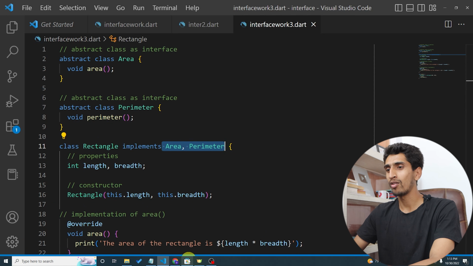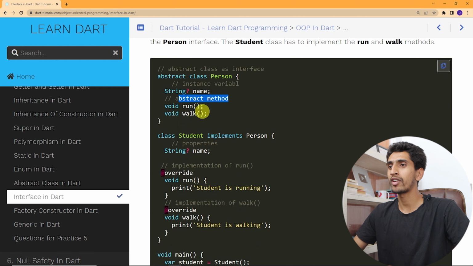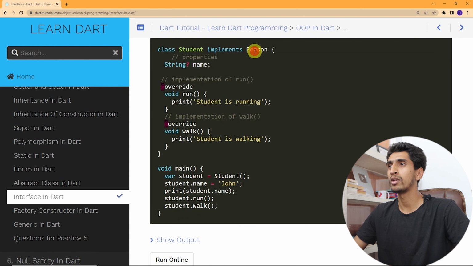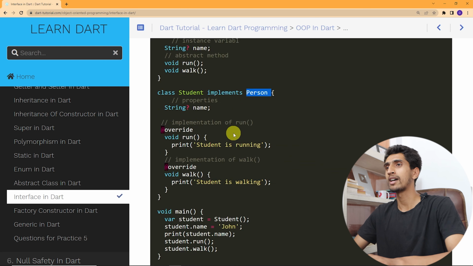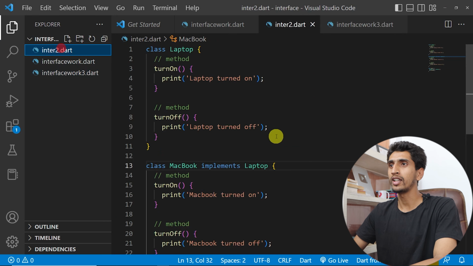Now let's move forward. Here you can see another example. Here is a Person class with the property name, an abstract method, void run and walk, and class Student implements Person. Let's do this example. This is also a unique one.